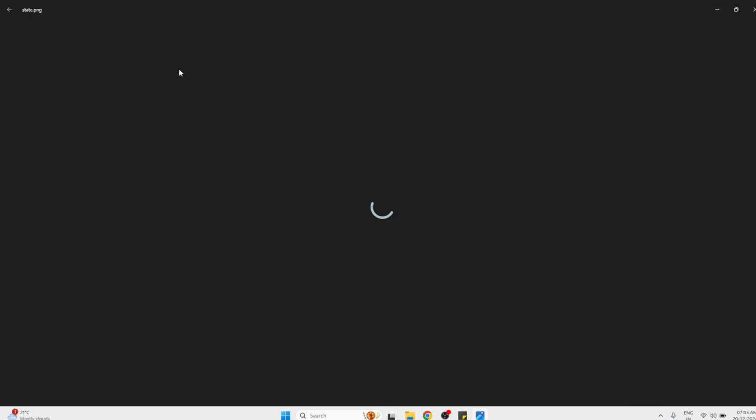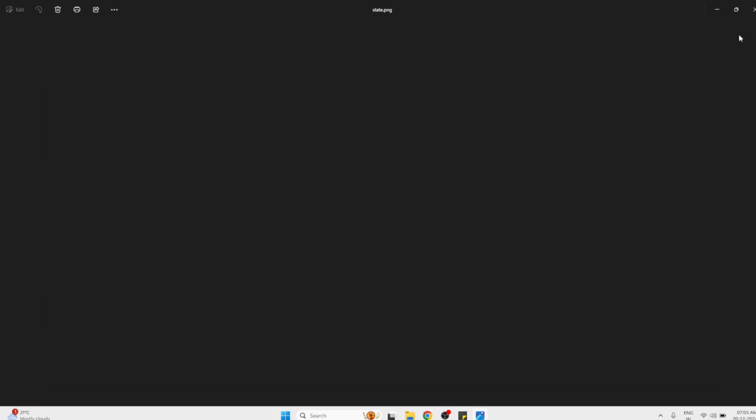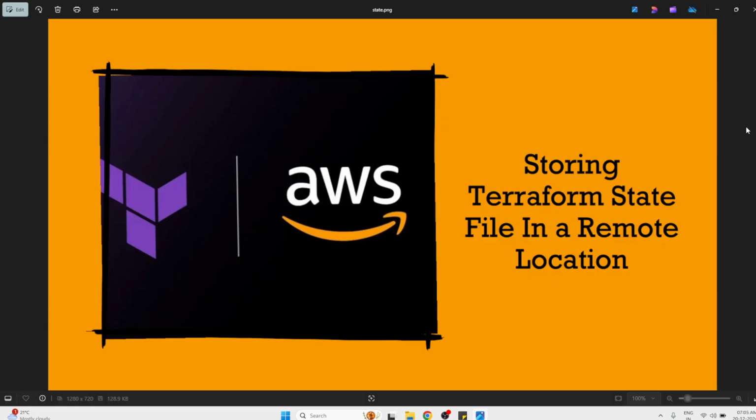Today, we'll be talking about a concept called state file in Terraform. State file. You may ask, we are trying Terraform maybe for a couple of days.